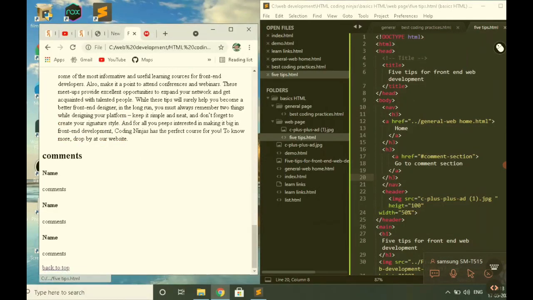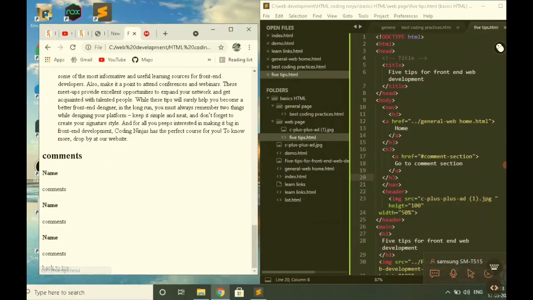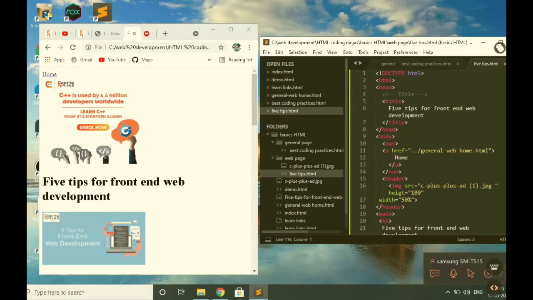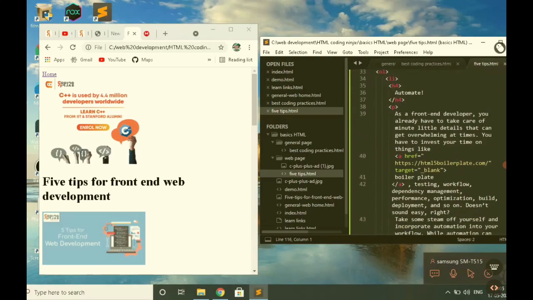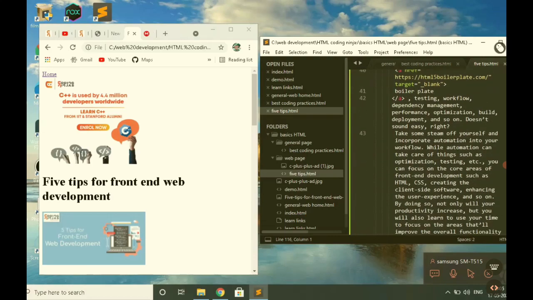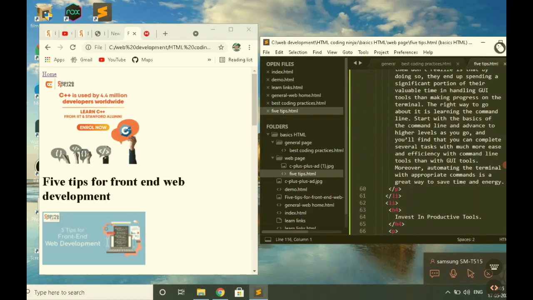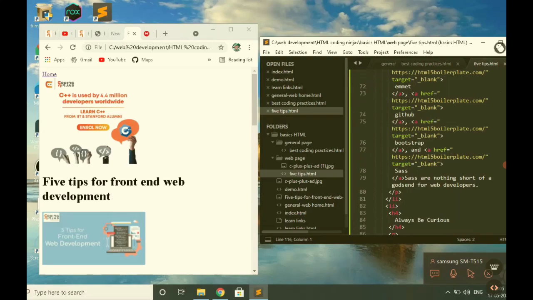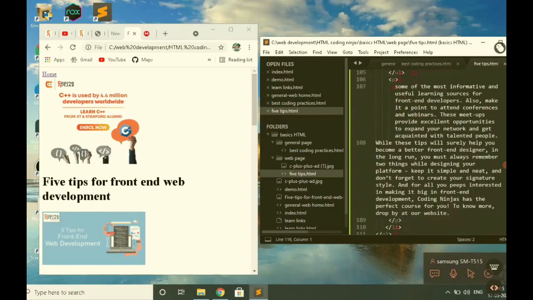So in this section, we are going to learn how to add internal links to our source code. As we know, in the blog page, we can go to the comment section, or at the bottom of the page, we can have go to top. This we are going to replicate in our source code. Up till now we have this much source code that we have written, and the corresponding blog page is there.